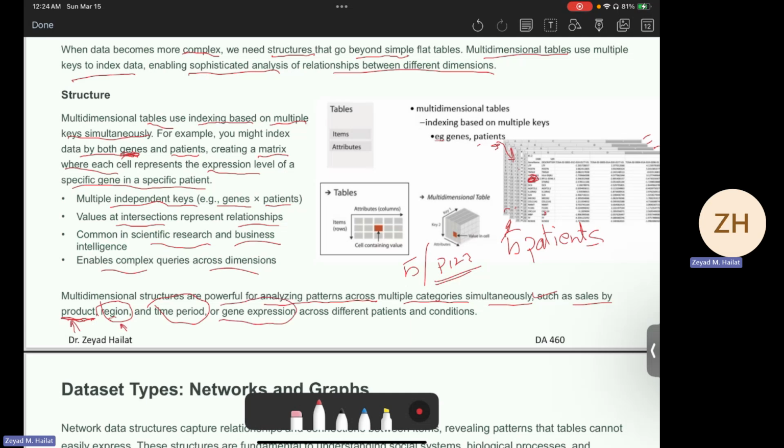Or for example, I'm looking at gene expression. Gene expression means, like, you have a specific eye color, the color of your eyes, and you want to find out how much expressiveness there is. So they will have a specific value in different patients and with different conditions. For example, you might look at specific patients with cancer. How much is the expression value of a specific gene?